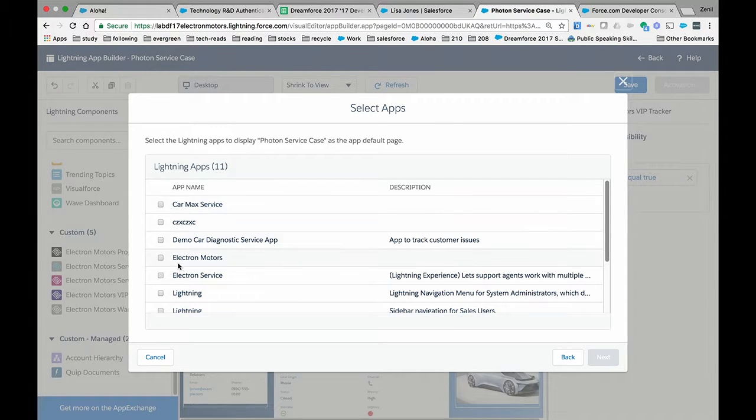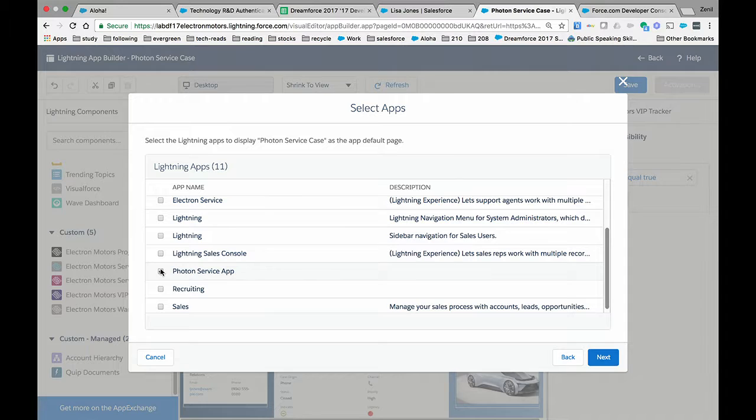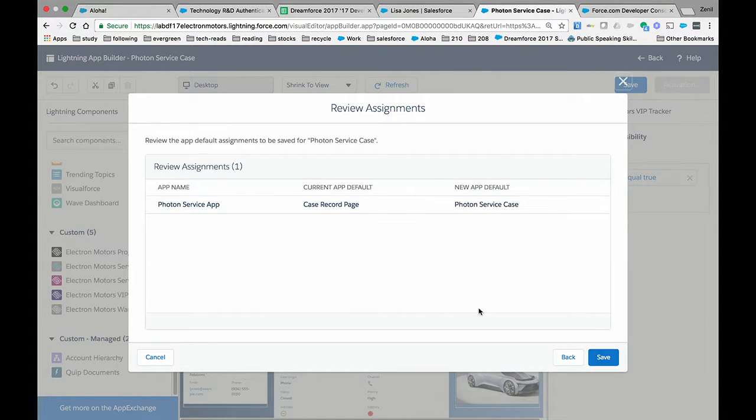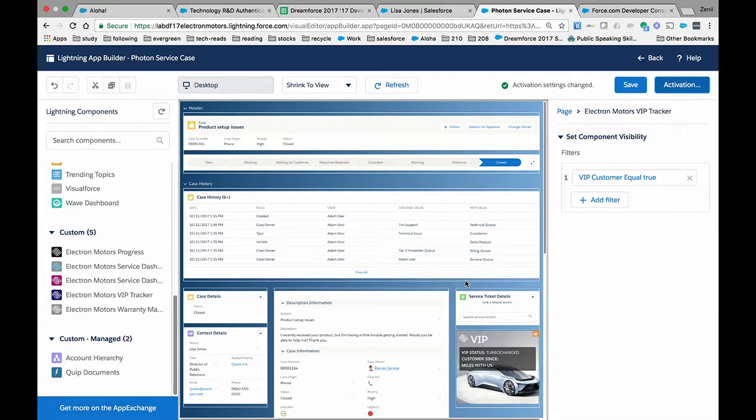And yeah, so this is our app. We are going to set it as default for Photon Service app. And it just shows you a summary. This is a page that is going to be the new look and feel for anybody who uses this app. Go ahead and save that. And just like that, we have published our page. Let's now go ahead and see this in action.